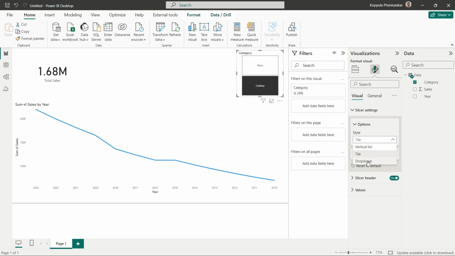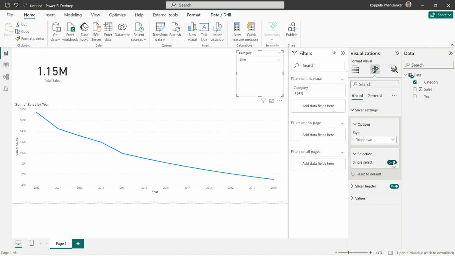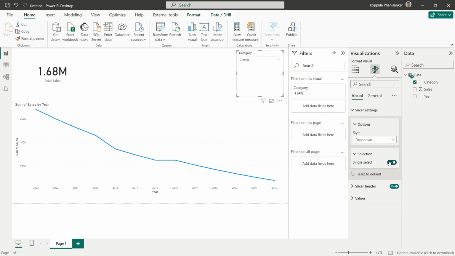Or if you want a drop-down, you can choose the drop-down, and you can also control the selection, whether you want to let the user select only a single value all the time. If you select single value, the user can select only one value at a time. But if you don't want that, you can allow multiple selection. Also, you can do Select All, but the Select All option will work only in the vertical list. Yes, here it will work. So these are the slicer settings that you can do.